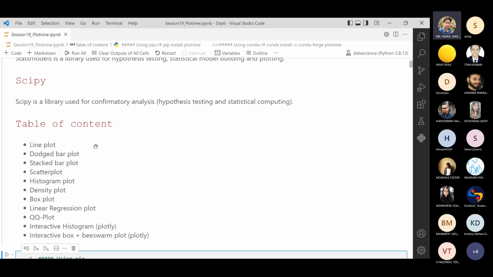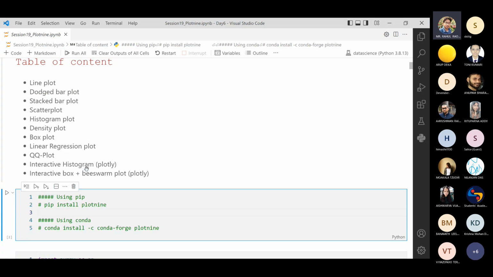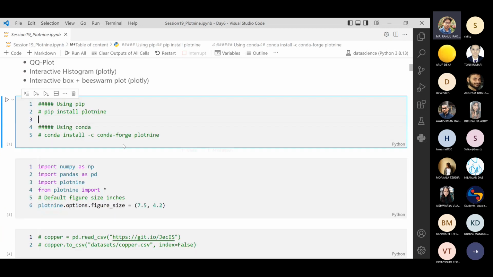And the content of this session will be line plot using this Plotline library, dot plot, stacked bar plot, scatter plot, histogram, density plot, box plot, linear regression plot, ggplot. That would be very easy to plot with this library because it doesn't require any formatting of the data set. Directly, you can take a data frame, read using pandas, and directly plot whatever plot you want. Then at the end, I will show an interactive histogram using Plotly and an interactive box and violin plot together with Plotly.